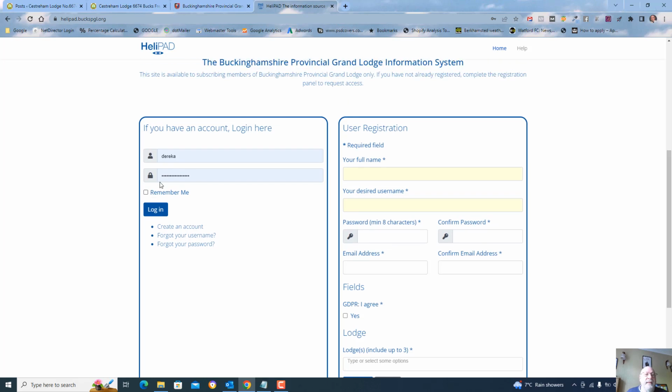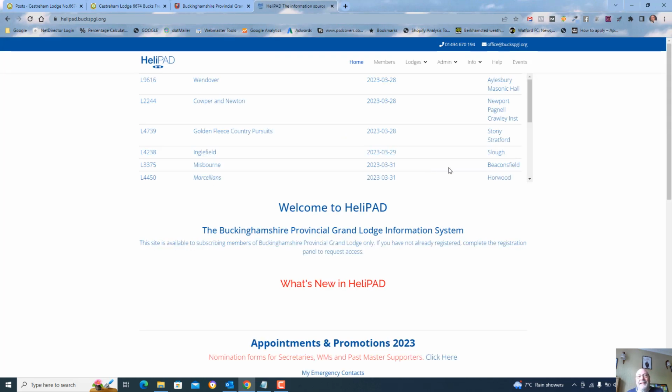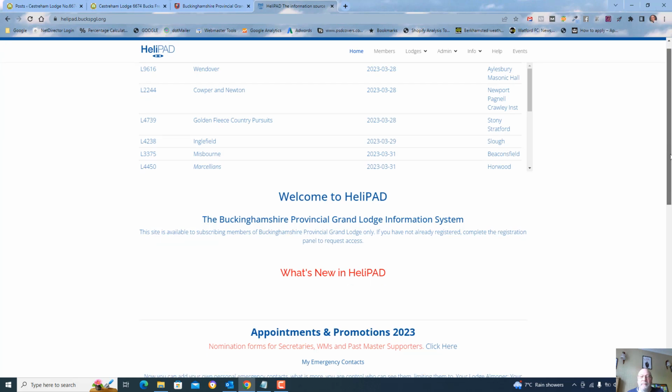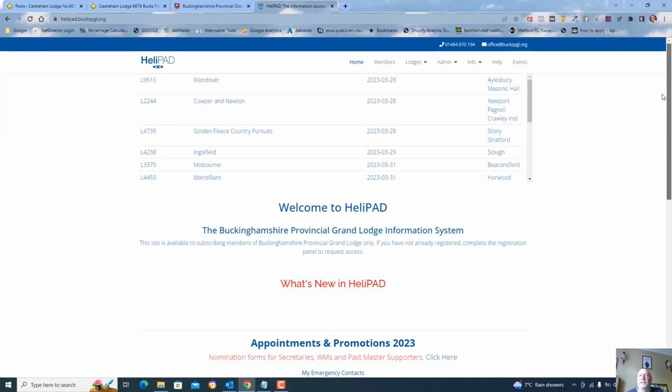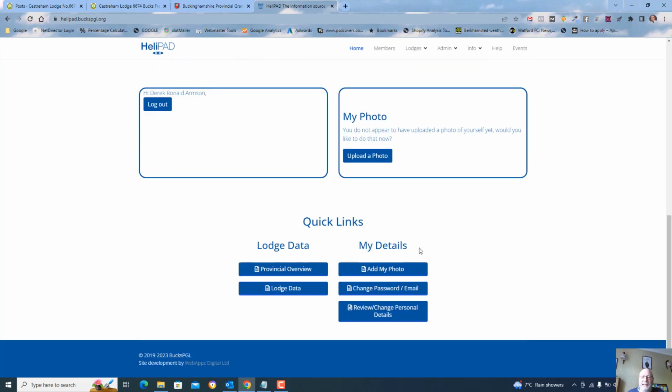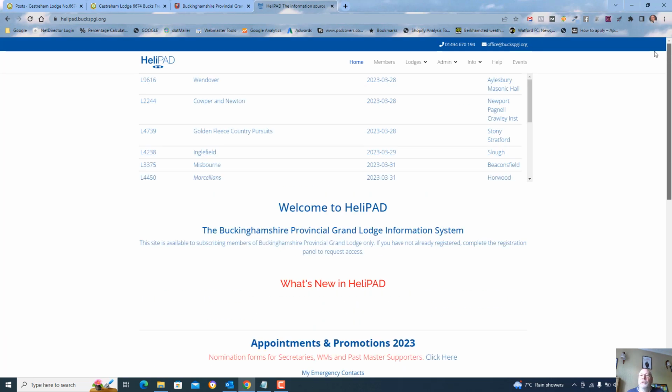As I've already got an account, I've put my username and password in, and you then log into the system. Now, as I said, it is a little bit clunky, and it's not immediately apparent what you need to do from the page here. All the buttons to do things are down at the bottom here, where your lodge data, your provincial overview and what have you are. You can also get to your details up here.